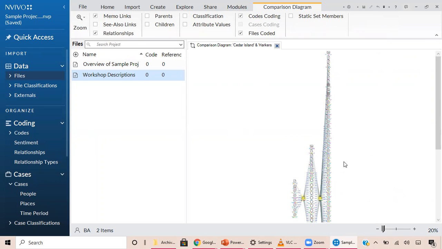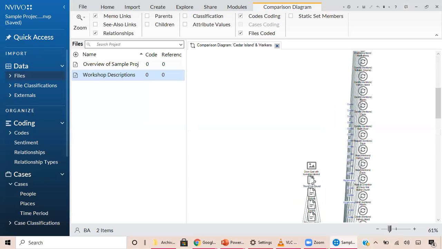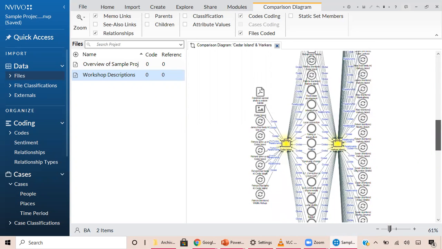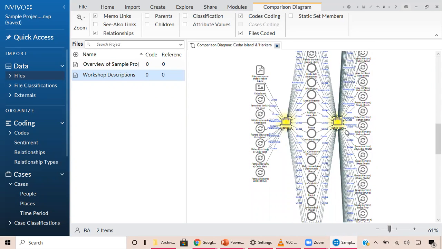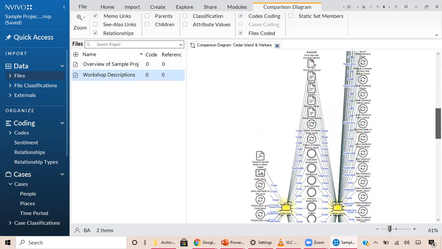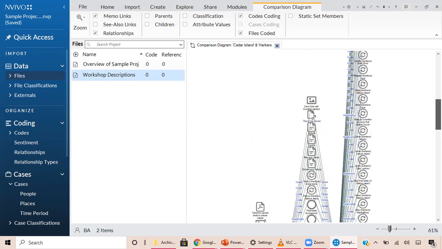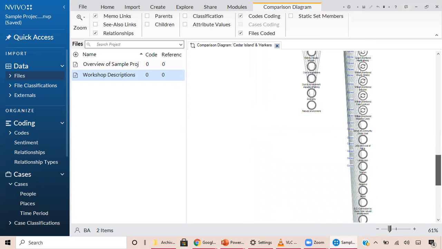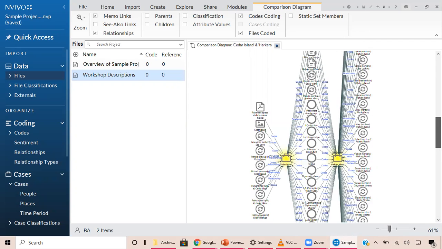Okay, so as you can see, I'm going to zoom in a little bit just to make it easier to see. Cedar Island and Harker's Island have a lot of codes in common, but Harker's Island also has a lot more codes in general than Cedar Island. So it looks like Harker's Island has some more unique features that were coded much more, or it might have just more content in general.